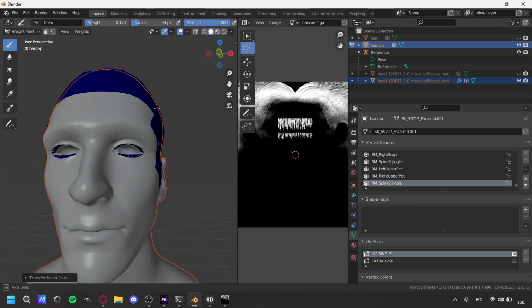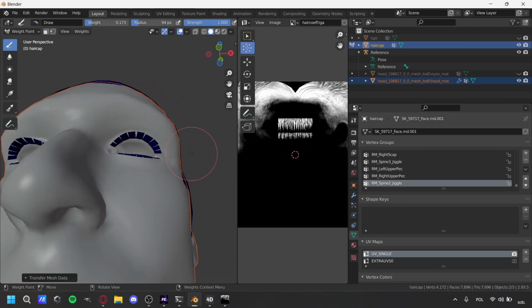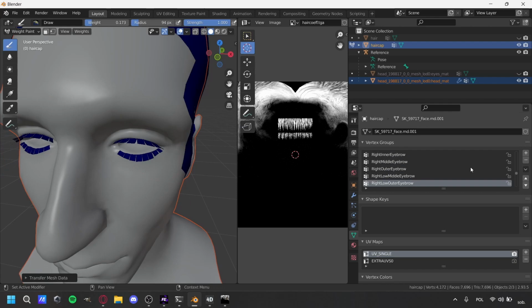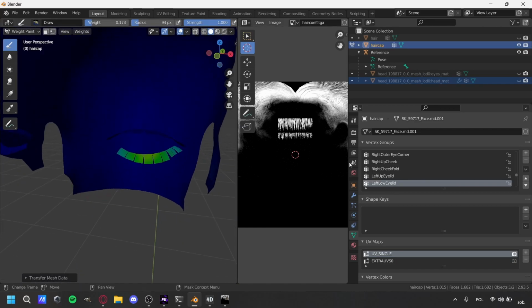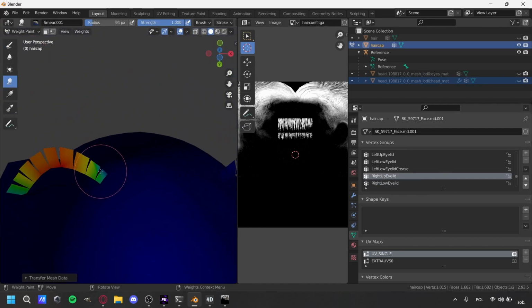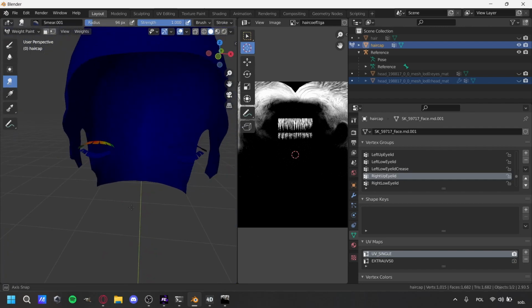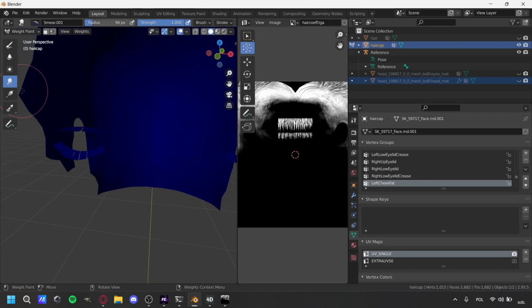But pay attention especially to the eyelids, because some of them that are assigned to upper and lower at the same time won't end up looking good in game. In this case, these look almost perfect. You can also correct this a little.